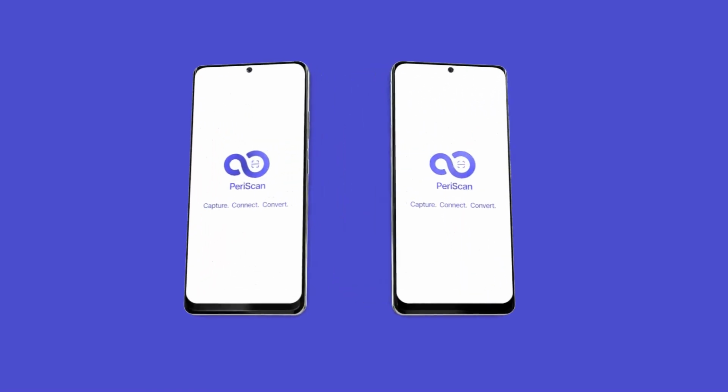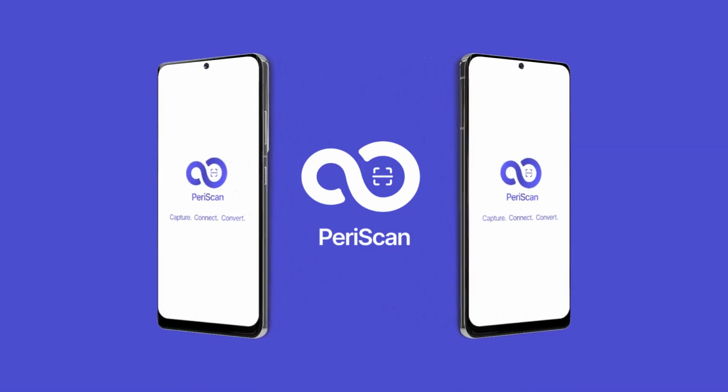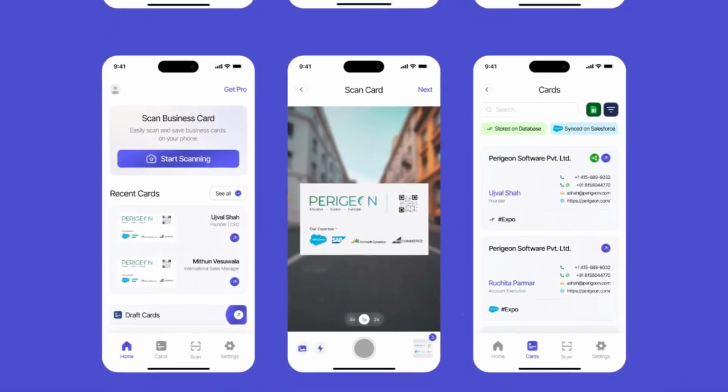Periscan makes networking simple. Capture, connect, convert in seconds.